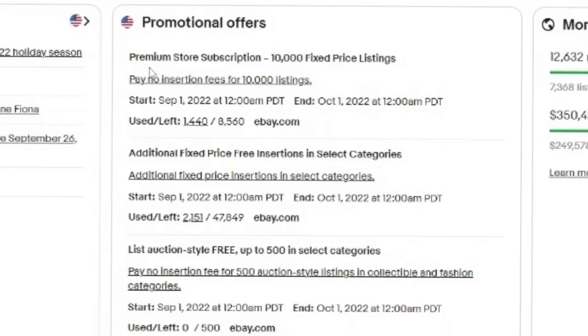Here, this is nice because you can see I have a premium store. So it'll tell you how many fixed price listings you're not paying an insertion fee on, and it will tell you here how many are used and how many are left. And then it also says additional fixed price, free insertions in select categories. So 2,000 of my listings have actually been fixed price insertions that did not count against my store. And then you can list auction style up to 500 free in select categories. You can see I've used 0. I'm not a big auction person.